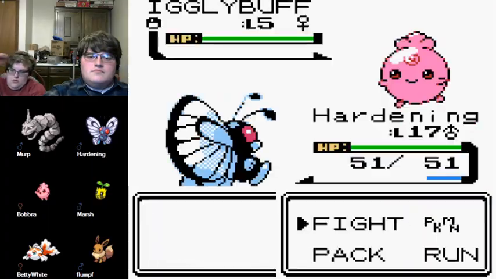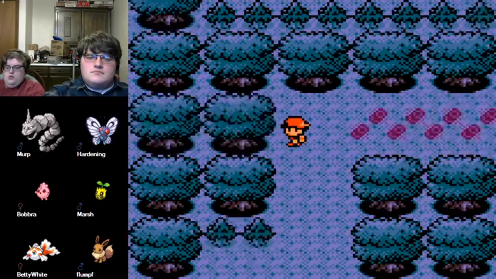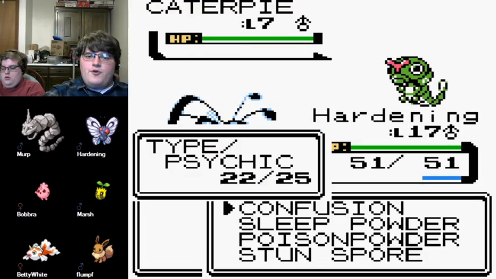Whatever it has might have False Swipe anyway, because doesn't Bugsy give it to you? Bugsy gives you Fury Cutter. No, he gives you Fury Cutter.